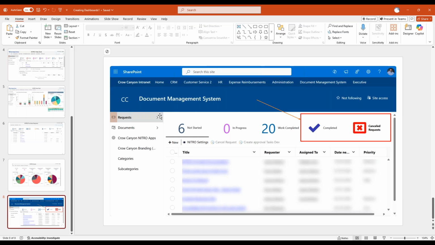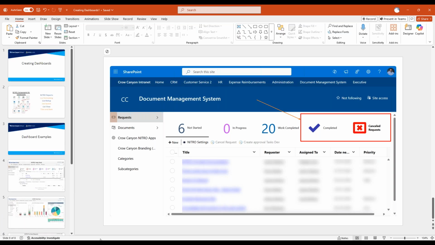Just kind of a quick toot of my own horn, this is a document management system I helped refine for our internal use cases. So not a saleable product, but certainly something we could help you build if you're interested. But yeah, that kind of covers it there.